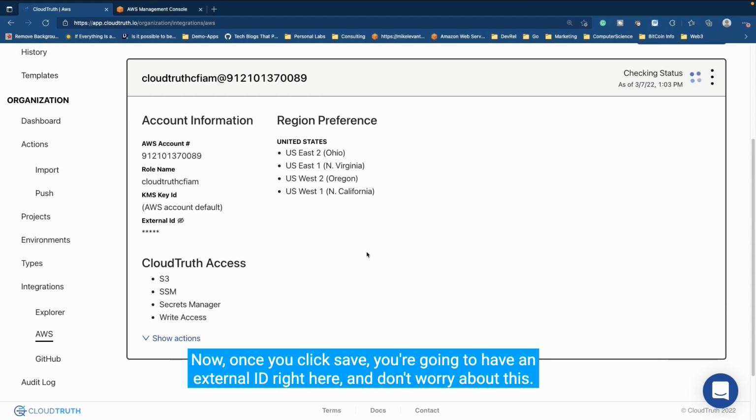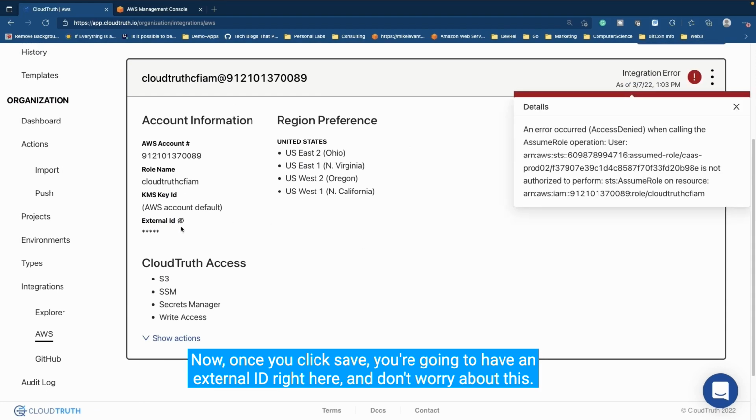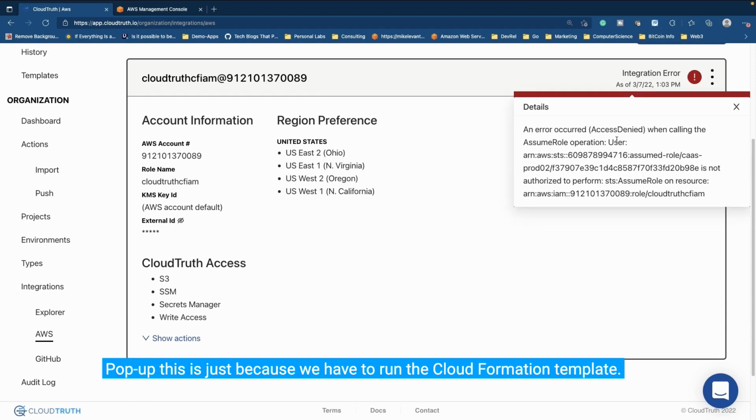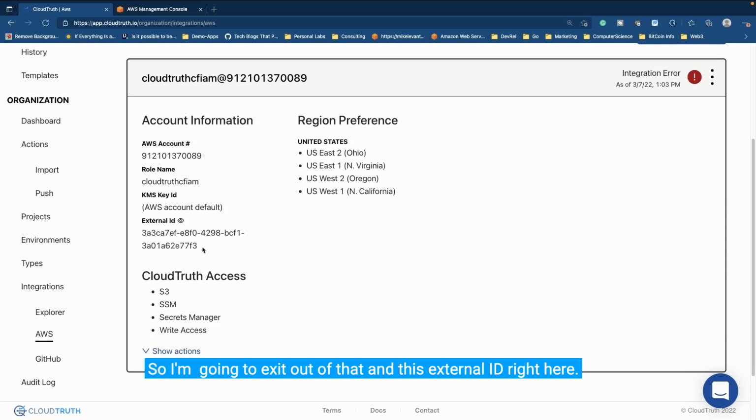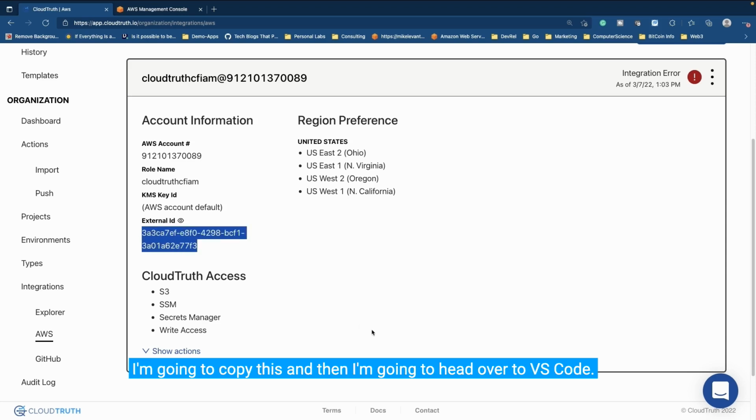Now, once you click Save, you're going to have an external ID right here. And don't worry about this pop-up. This is just because we have to run the CloudFormation template. So I'm going to exit out of that, and this external ID right here, I'm going to copy this. And then I'm going to head over to VS Code.